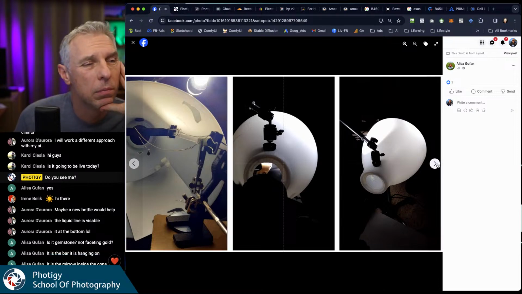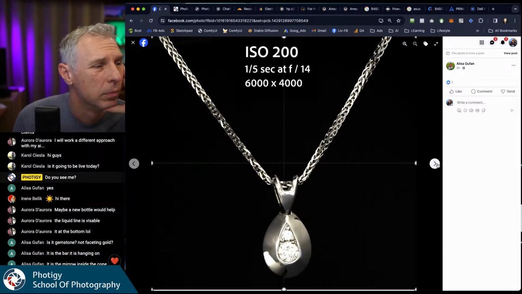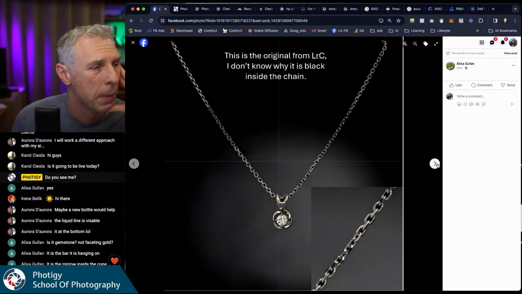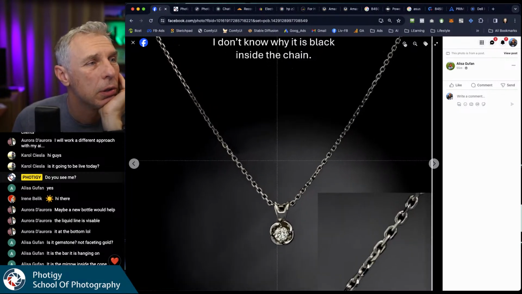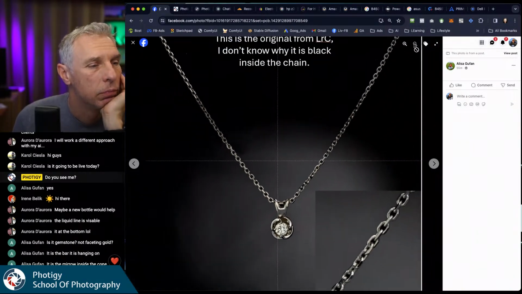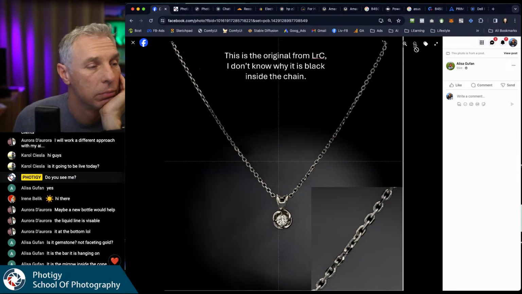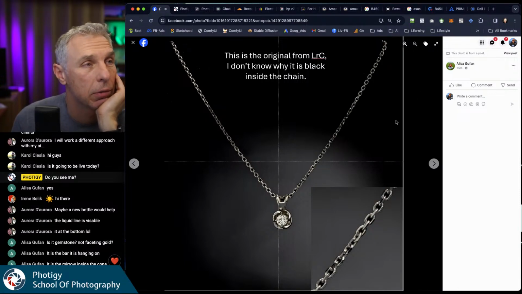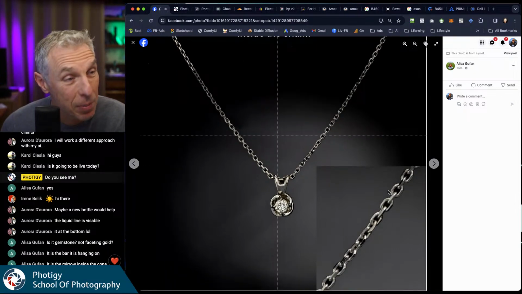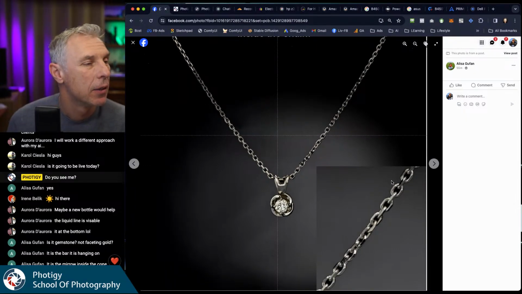Or maybe it was a different lighting setup. Not sure. This is good. Black inside the channel. Oh, so it's original. Yeah, this is unusual, but okay. That's kind of one of the world wonders. Why is it black, why is it not visible through?